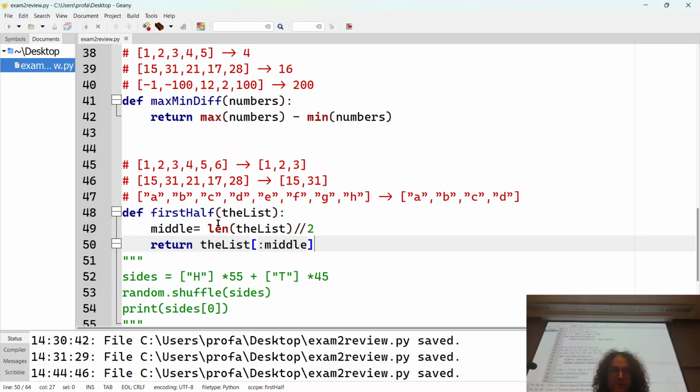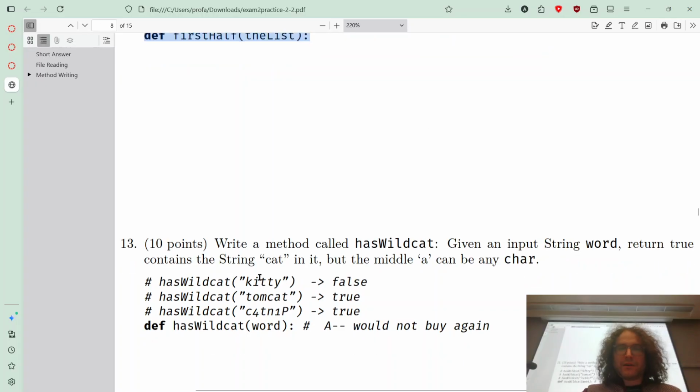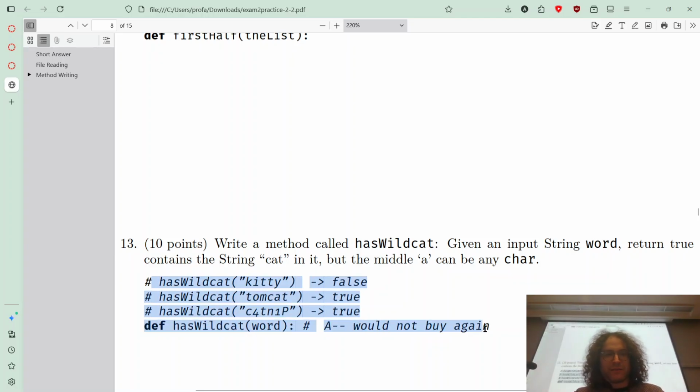Okay. One of my personal favorites. Write a method called hasWildcat. Given an input string word, return true if the word contains cat in it, but the middle A can be any character. So what do I mean by this?